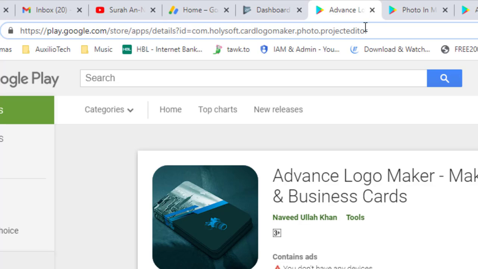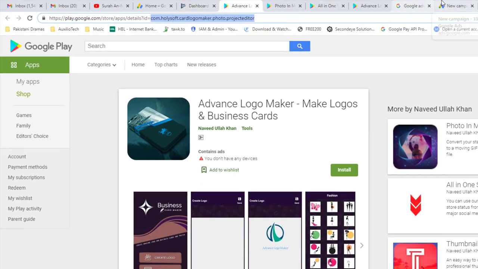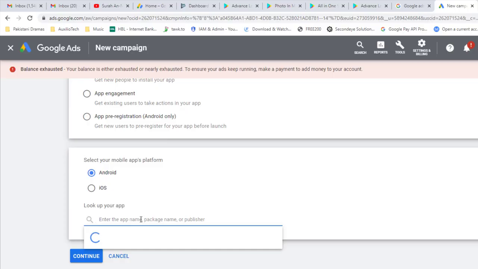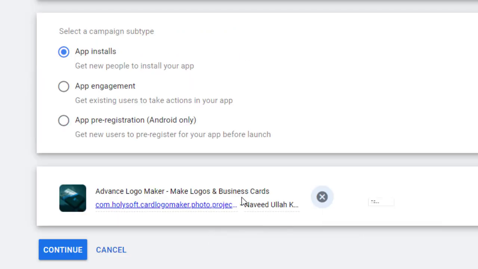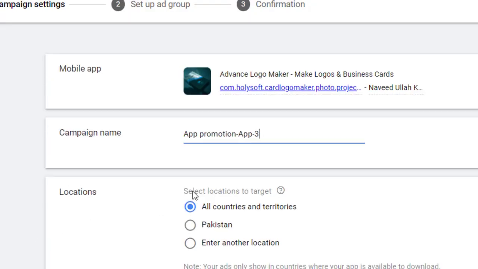From here you can see com.holysoft.card logo maker, etc. This is my package name. So I will copy this by Ctrl C and I will paste it here inside my Google Ads. Here you can see advanced logo maker, make logos and business card, and here you can see my name, Navidullah Khan. So I will select this app and I will continue.